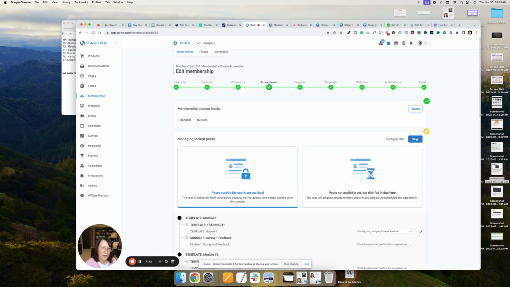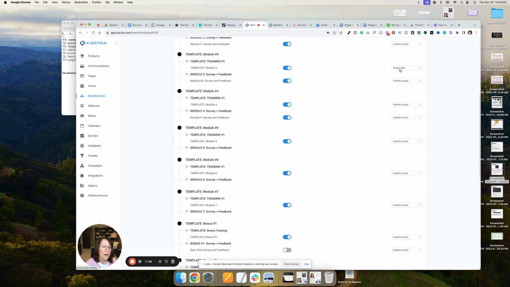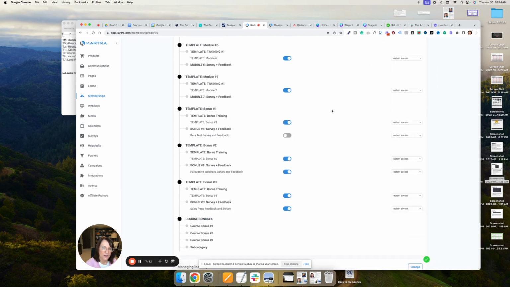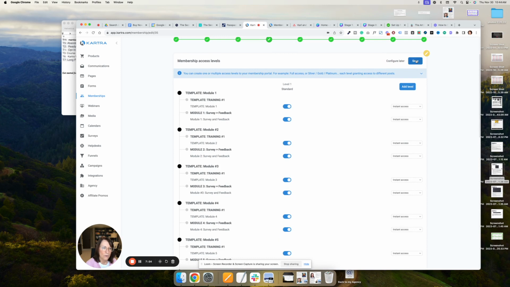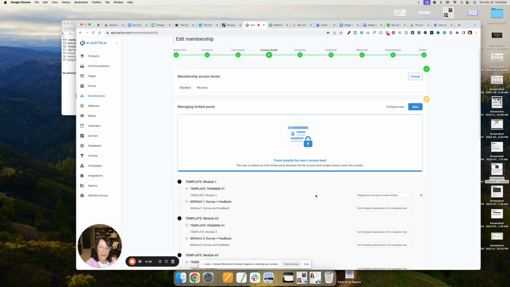Okay, I think everything's in here. So let's go in here, change instant access. Oh, I need to change these back to instant access because that's how I want everything set up for you guys. All right, so now it will save and I don't even need that. Okay, click display locked posts. Oh, it's those new ones. That's why. Okay, well, we'll change that for you. Okay, great.